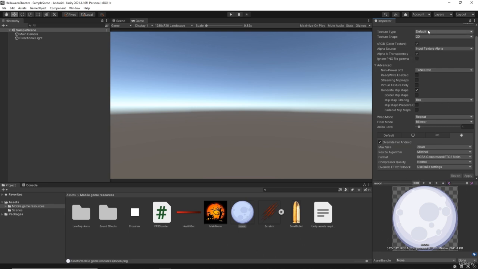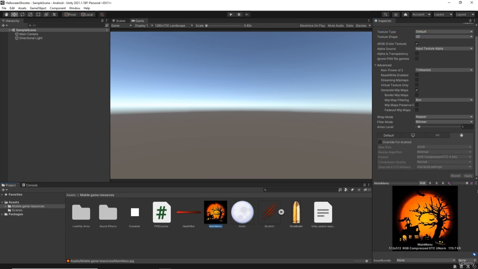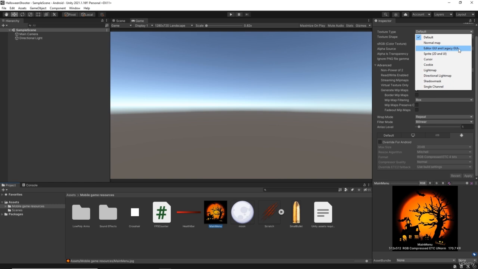The difference between a default texture and a UI texture is that this one fits on our user interface. It's a 2D graphic that will fit on our screen, whereas a default texture is something that you can apply to a 3D object and it can exist in 3D space. This one is a UI element. It's going to be our main menu screen.